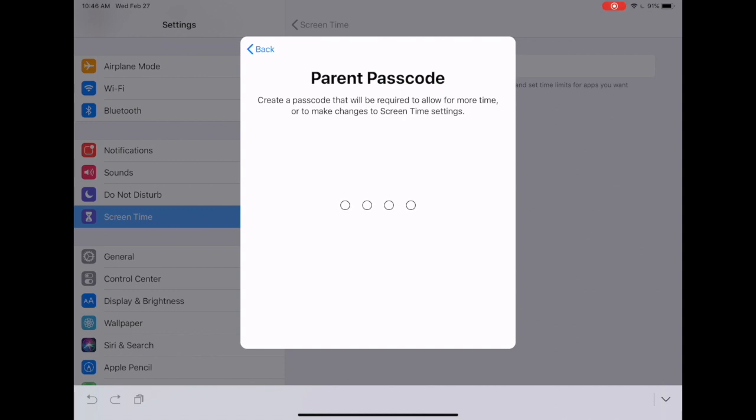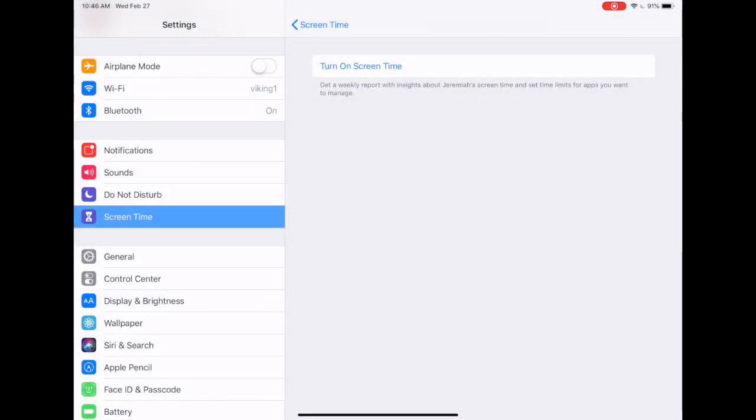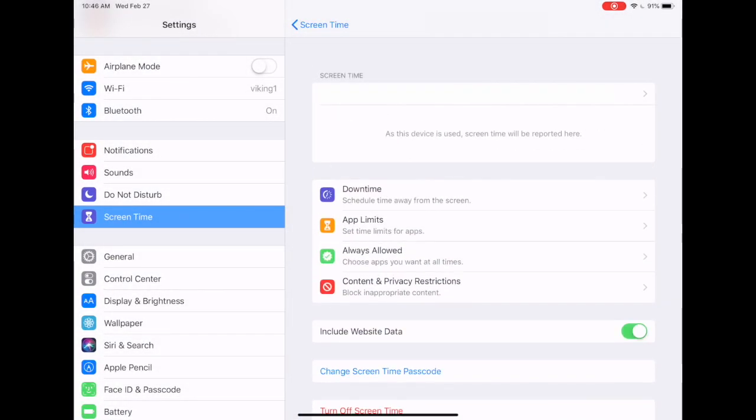Once you've selected your passcode, you're all set. Now, again, like I said before, you can go back and you can really tailor each of these categories specifically to the needs of your family and to your child. And again, for that, you can consult our later tutorials. So that's it. That's how you set up Downtime on iOS 12.